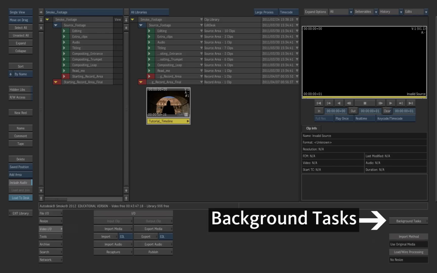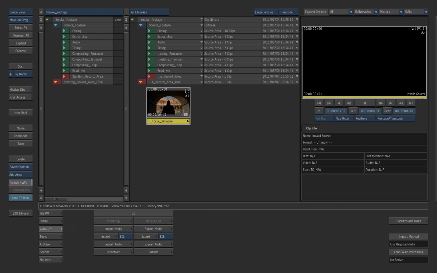This is a background process, so you can still work inside Smoke. You will find your clip in the chosen folder when the export process is completed.